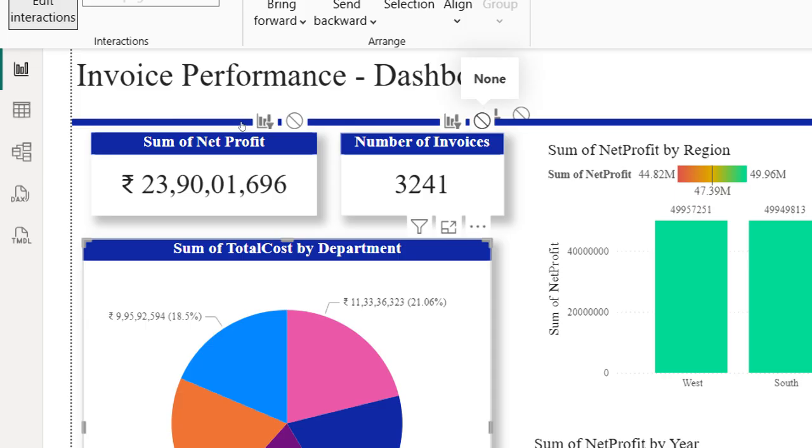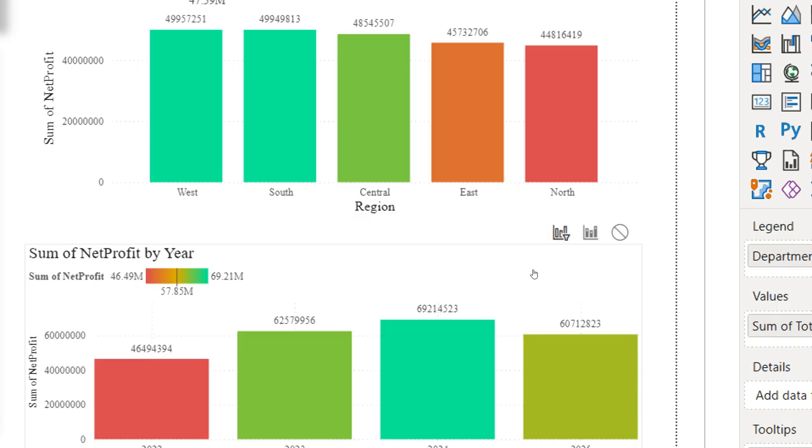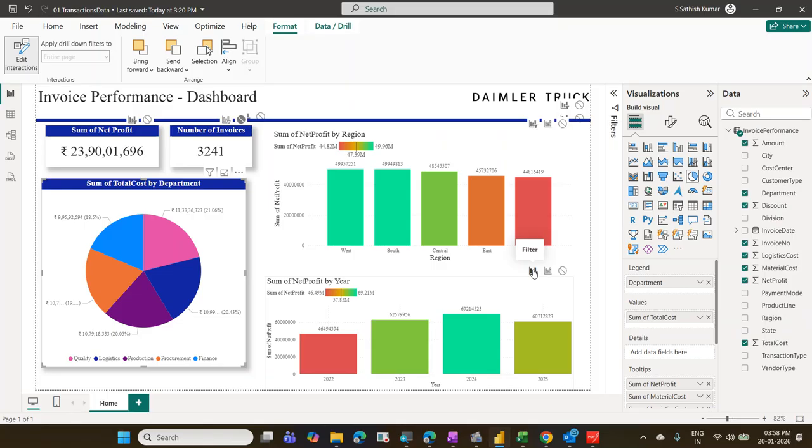Now let me check. Before checking, please switch off this, otherwise we'll get confused. How do we switch off this? Edit interaction. Switch off that edit interaction. Try. I select one department. Net profit is getting filtered. Number of invoices is not filtering. But these column charts are filtering here.